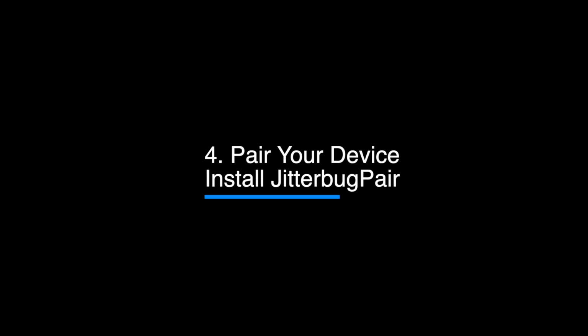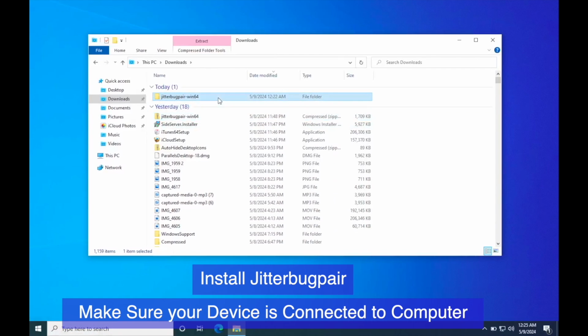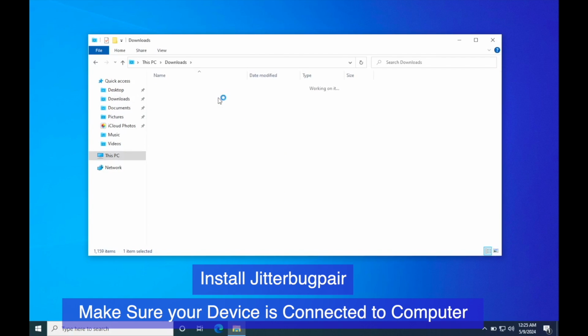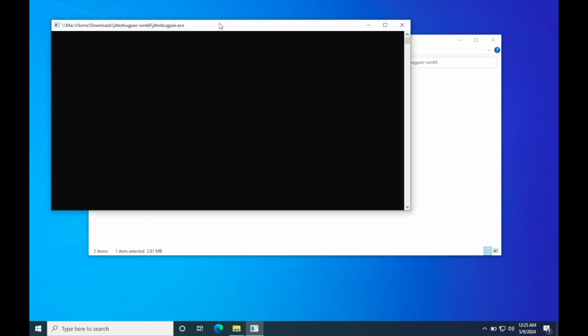The fourth, install Jitterbug Pair to your computer. You have to install Jitterbug Pair to pair your iPhone and iPad with SideStore. Jitterbug Pair allows SideStore to not need a computer to install IPA files. Before running Jitterbug Pair, make sure your device is connected to the computer.